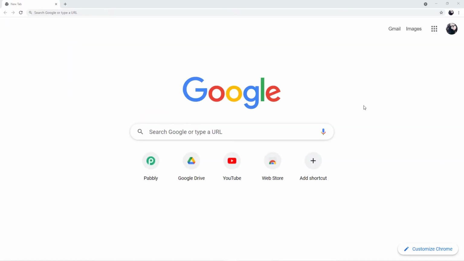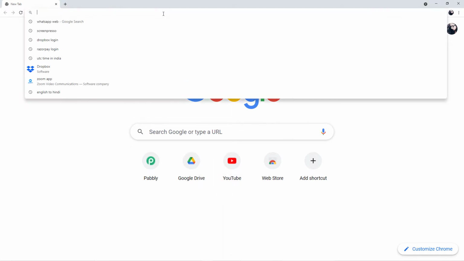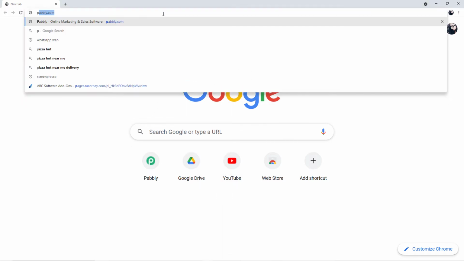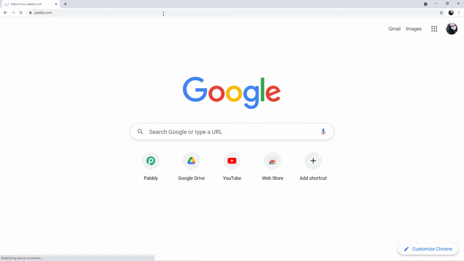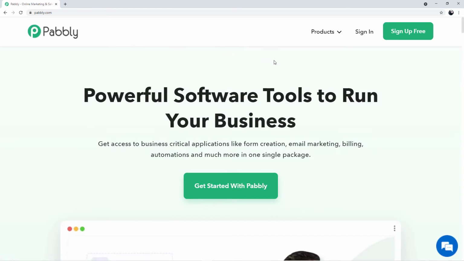Okay guys, so to start with the process, you have to first open your browser, come to the search engine, and here you have to search for Pabbly. Type Pabbly, press enter. And as you can see on my screen, this is the website page of Pabbly.